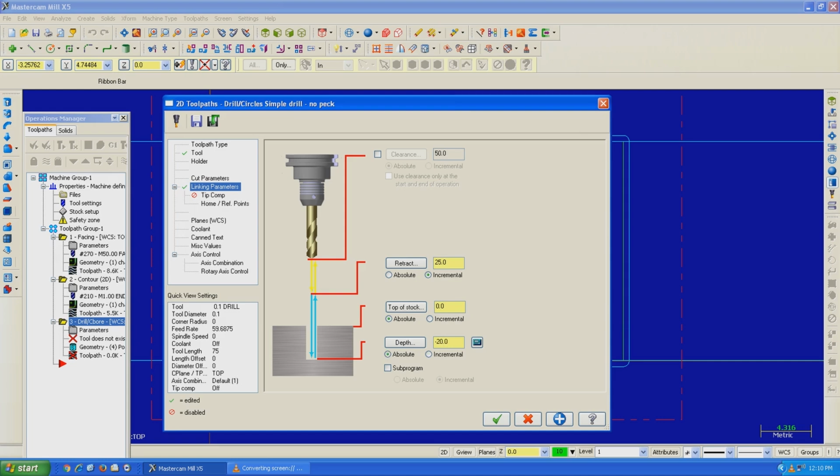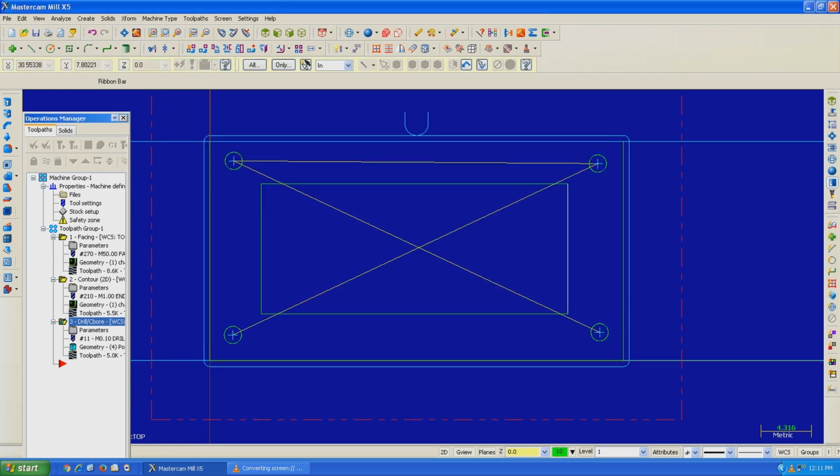We're gonna change it to absolute. Let's do minus 25. I'm gonna change this to absolute, and we're gonna leave everything as it is. You have an option to pick coolant, whether you want to use coolant and things like that. You would have to do these on your own. Press OK, and let's look at the backplot.